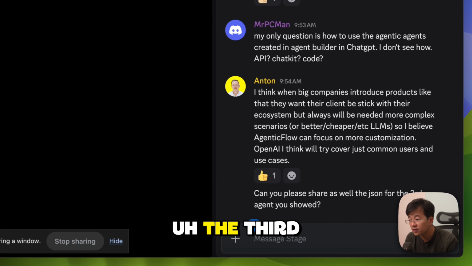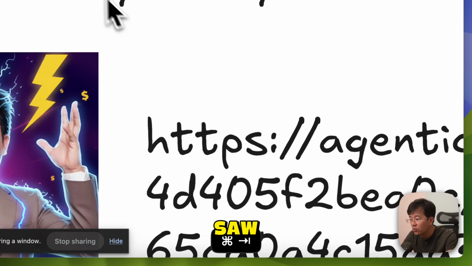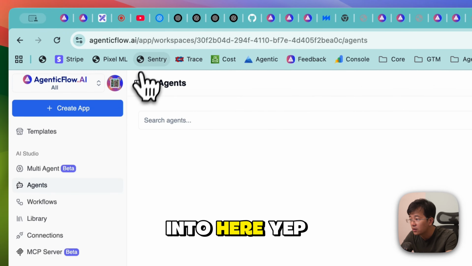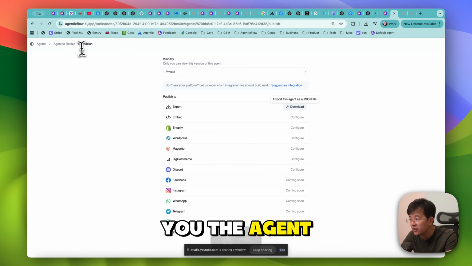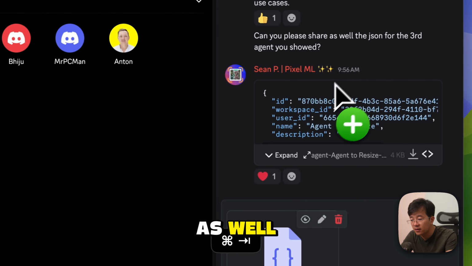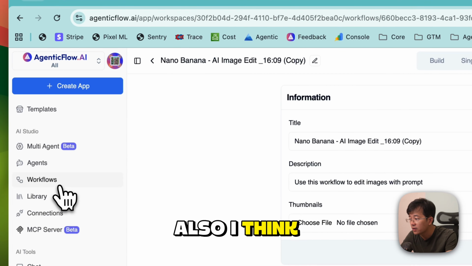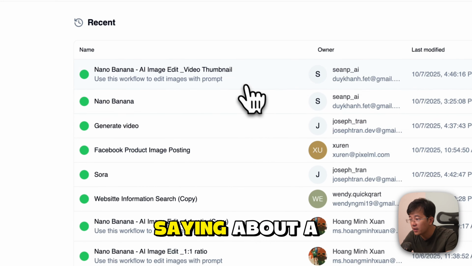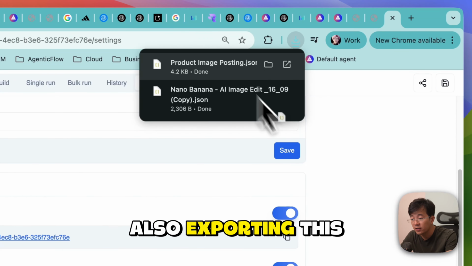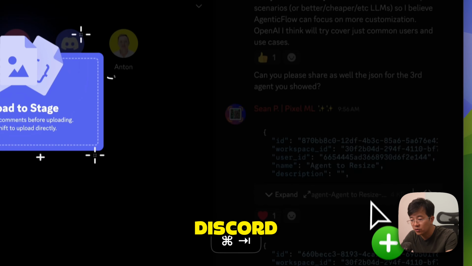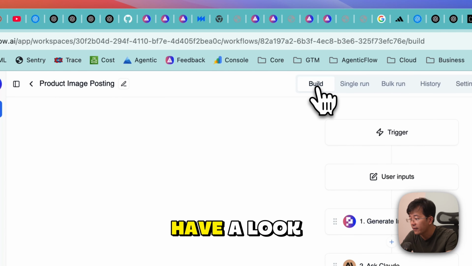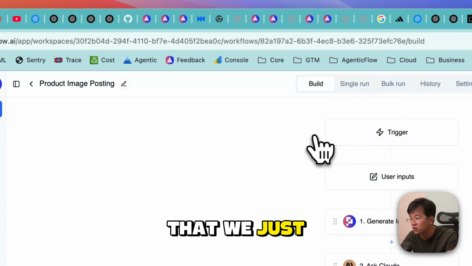Yeah. The third agent that I saw, this one, right? The Resizing agent. Let me go into here. Yep, I just sent you the Resizing agent and the workflow corresponding to it as well. And I think we also have a workflow about product email posting. I'm also exporting this one, and I will drop that into Discord. Yep, should be okay. So you can have a look at those workflows that we just created.